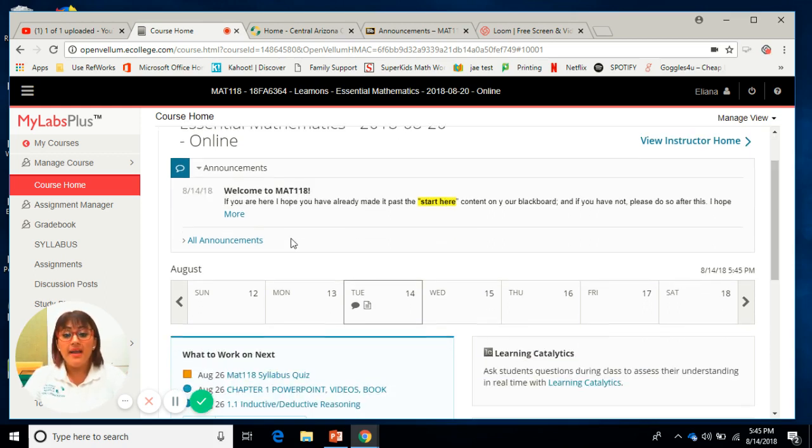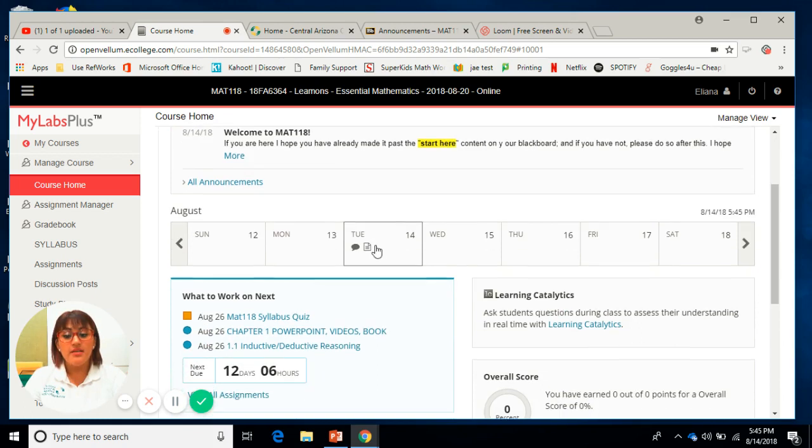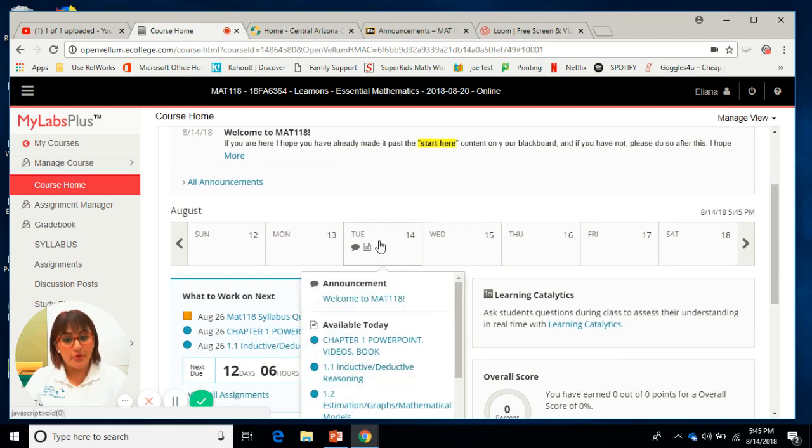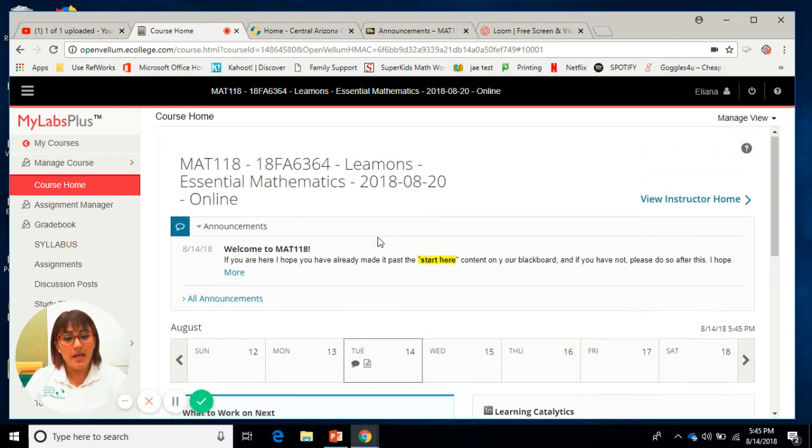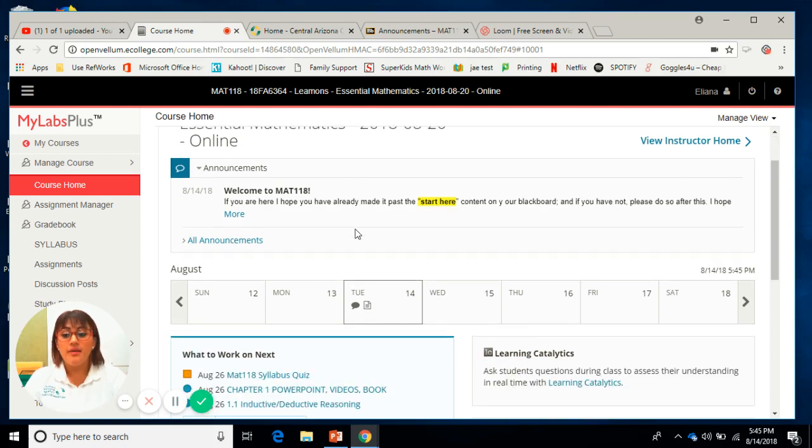Now, MyLabsPlus looks a little bit different because it went through an upgrade. So if you're familiar with MyLabsPlus, make sure that you notice that it looks different. So make sure you accommodate yourself with the changes. If you've never used MyLabsPlus before, then this is your first time. I'm just going to walk you guys through just a couple things that I think are very important for you guys to notice and be aware of.